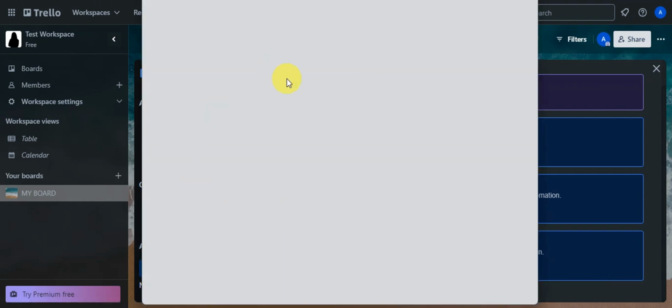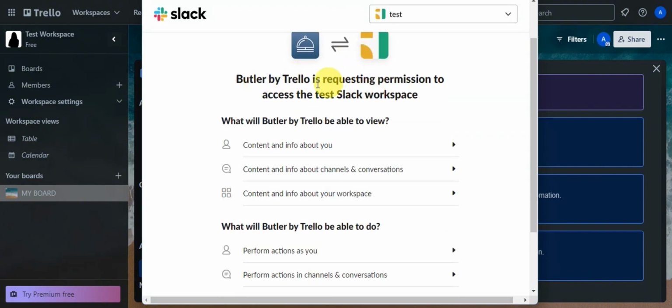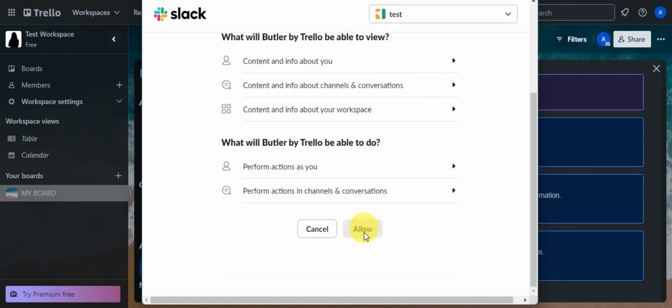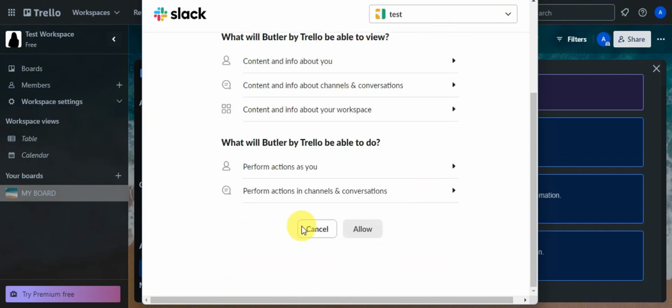So we're going to wait for this one to load, and we're going to authorize some things in here to proceed. As you can see, it is requesting permission to access the test Slack workspace, and we're just going to go ahead and allow that. Feel free to read the info that is offered in here so that you'll know some information regarding this matter, and you'll know as well what permissions you are letting Slack have to access your Trello account.